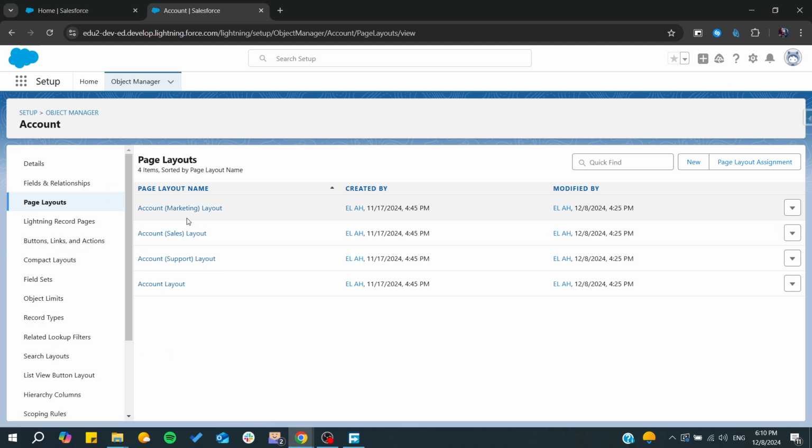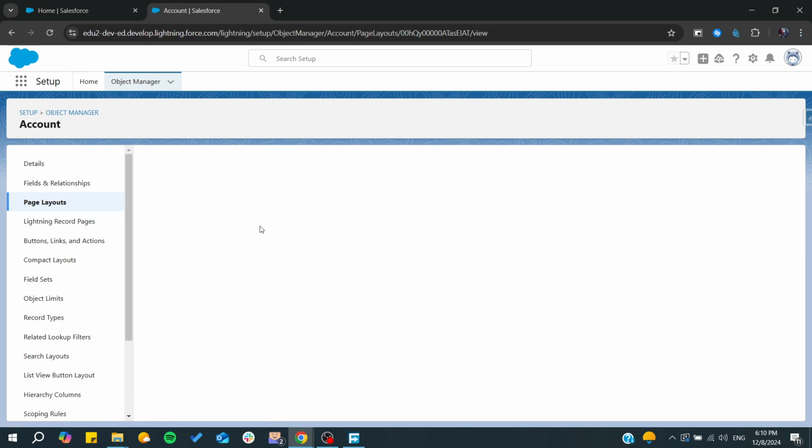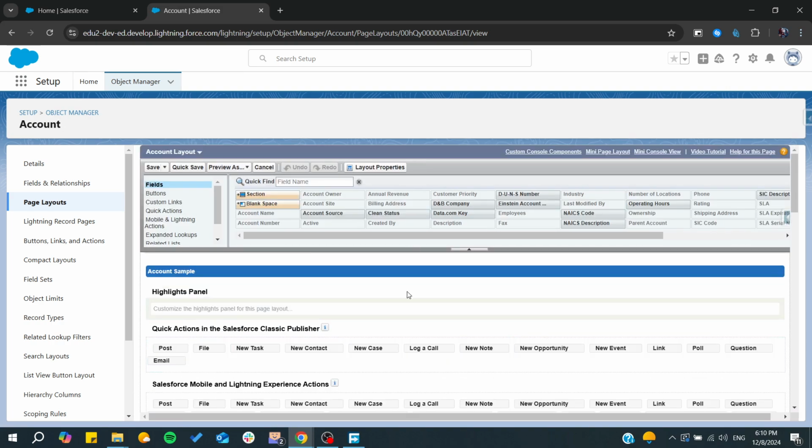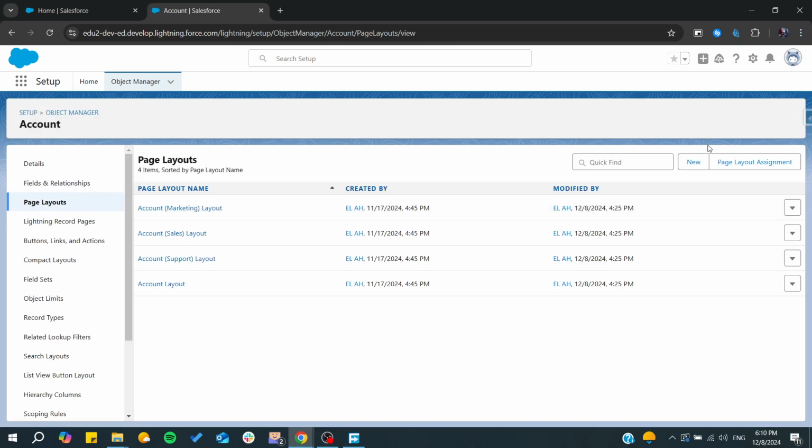So basically here we already have many page layouts. So this is the sales support, the account layouts, and you can access the page layouts so we can see them, as you can see, or you can create your own page.